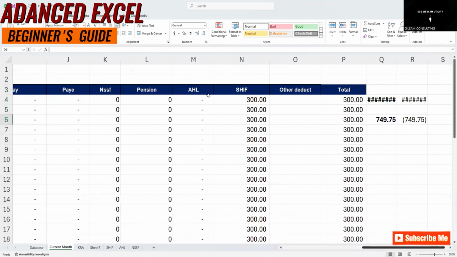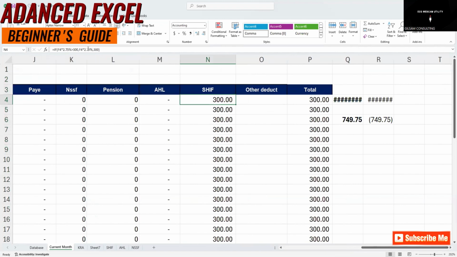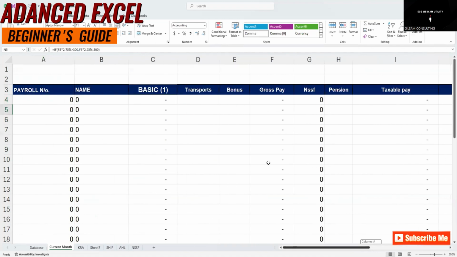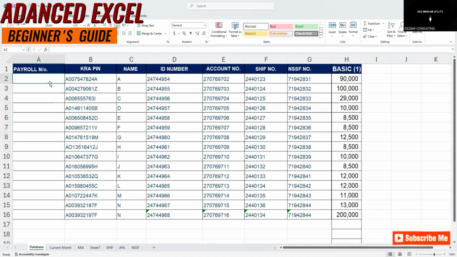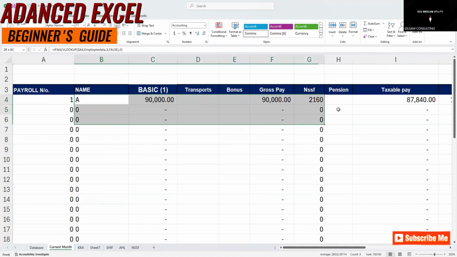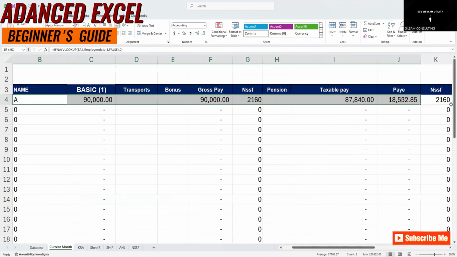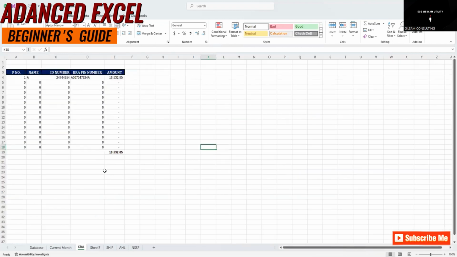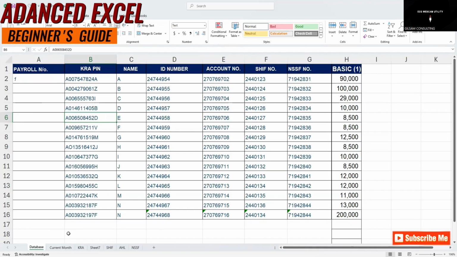It's only this one, maybe because there is a limited factor here of 300, but the others are totally zero. So if I put one here in my database, I will get everything populated here. Also, if I go to the KRA report, or the pay report, it has been populated. So the only formula I have used to link this report is the VLOOKUP.